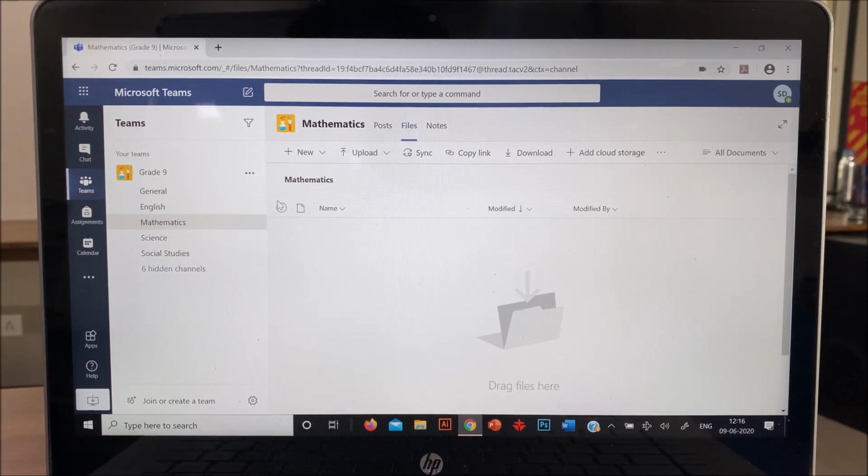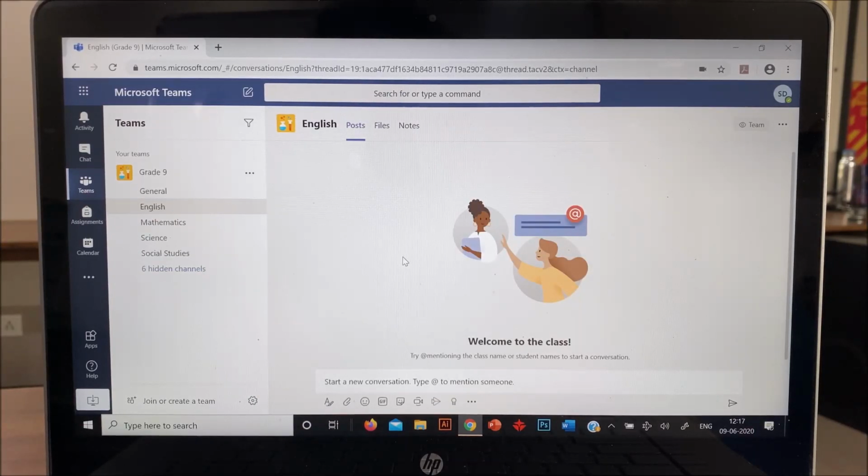Now when the timetable is shared, you will know which lecture is happening at what time. For example, say in the next 1 hour there is an English lecture, so you will click on the English channel and go there. But right now there is no lecture scheduled. Otherwise you can go to the English channel, and as I showed you earlier, you can click on the join button and then join the lecture.